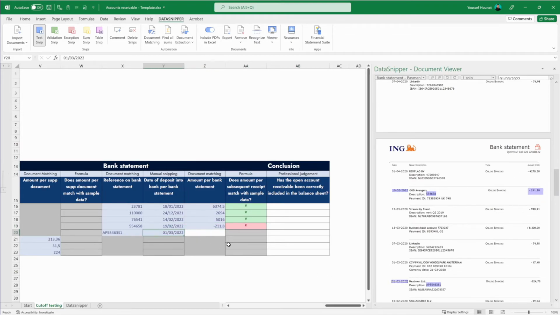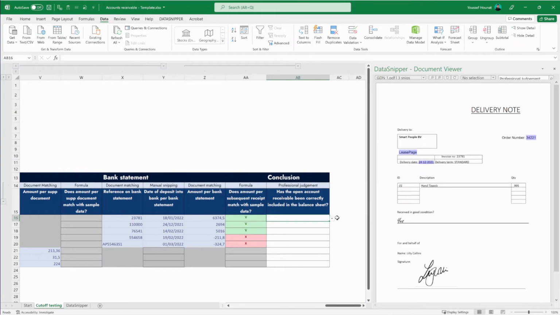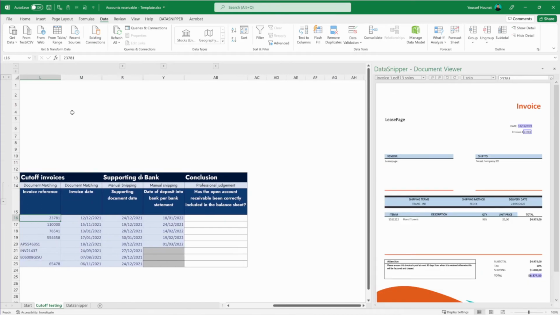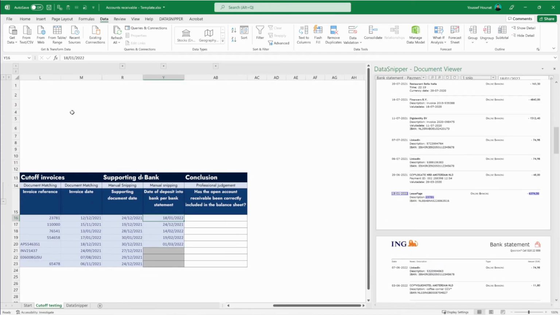Manual snipping can also help me extract any unmatched amounts, such as these bank statement payments. The final step is that I'll go through each set of documents and check that it was correctly included or excluded from the AR listing. I'm going to use the grouping feature of Excel so I only see the relevant date columns, and I can use the snips to reference the source documents and check that these dates are correct.